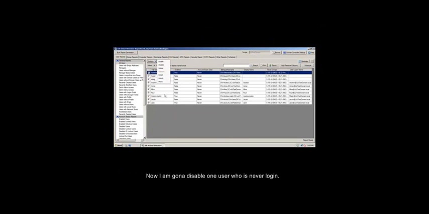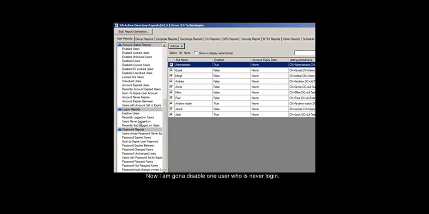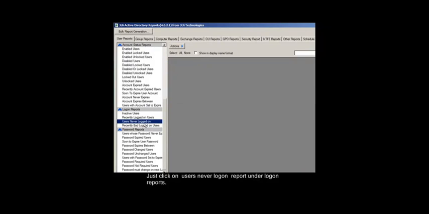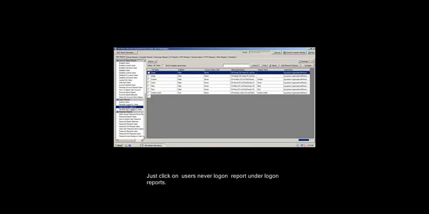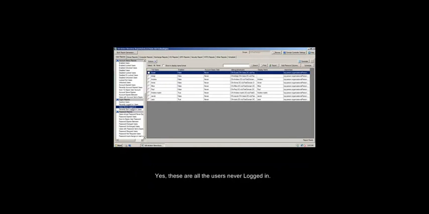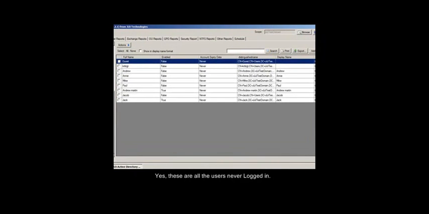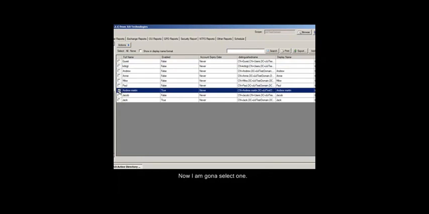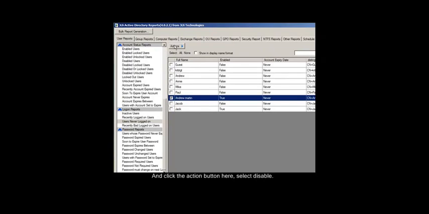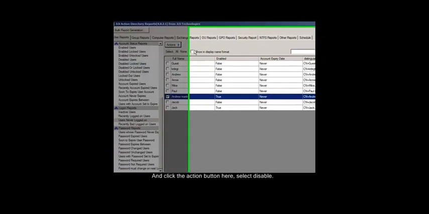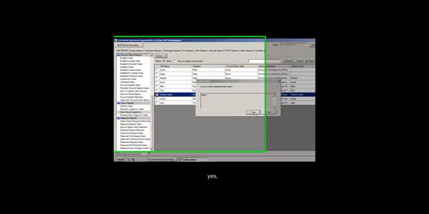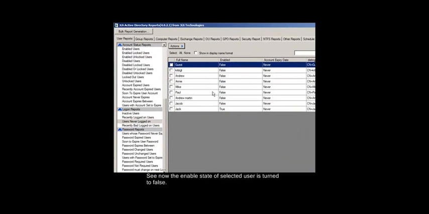Now I'm gonna disable one user who has never logged in. Just click on Users Never Log On Report under Log On Reports. Yes, these are all the users who never logged in. Now, I'm gonna select one, and click the action button here, select disable. Yes. See now, the enabled state of the selected user turned to false.